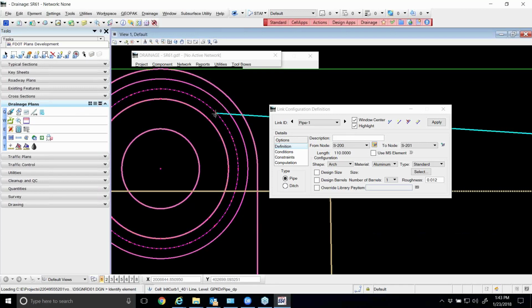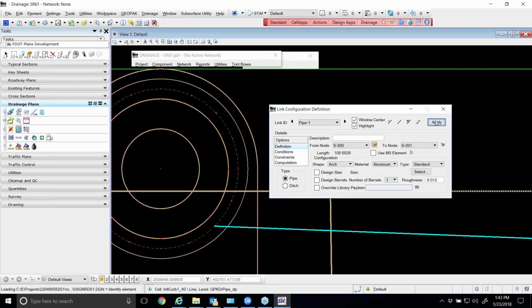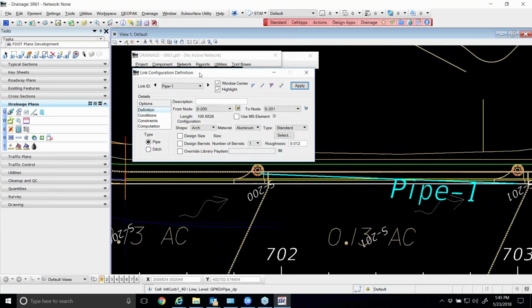So first click, get as near to the red dots as you can, and second click will accept it and connect the pipe. And you'll see that once you hit apply, when you hit apply is when you're going to see the length update for you.